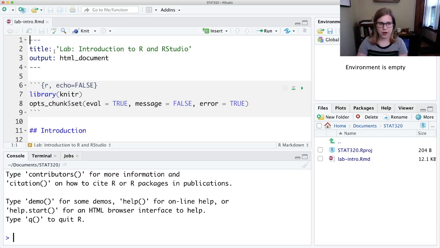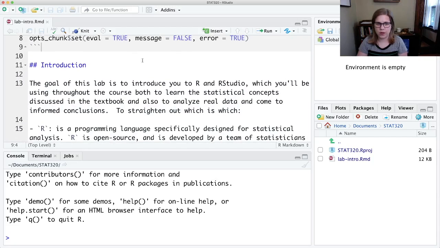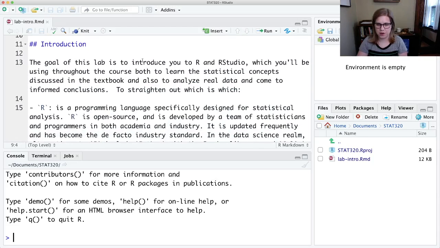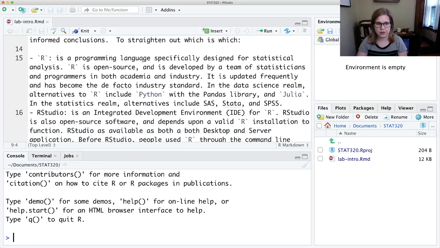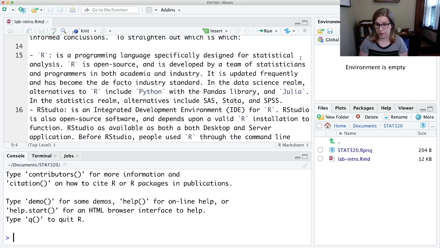So here we are. We're in this specialty document type called a .rmd, an RMarkdown document, which I'm going to talk about a lot in this class. And this is a lab where I'm going to walk you through an introduction to R and RStudio. So now we are inside RStudio. We're going to talk about R, the programming language, as well as RStudio, which is this program that we've opened up on our computer. So R is a programming language.